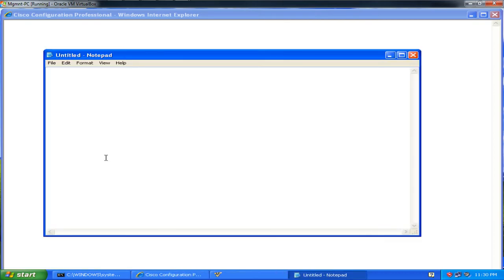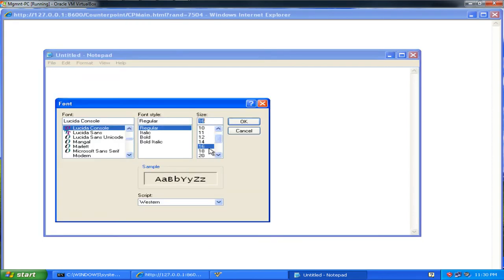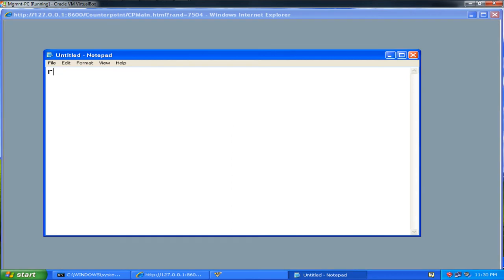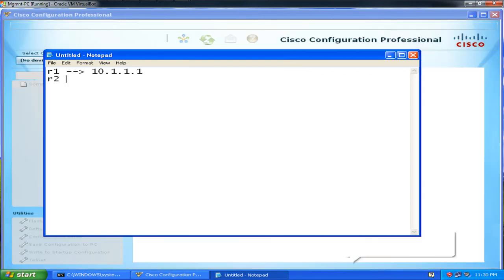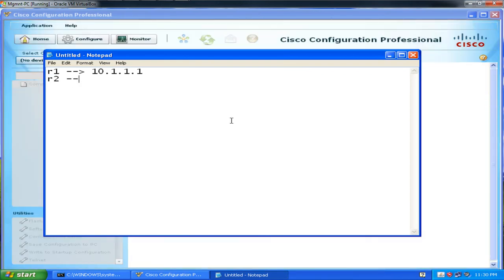Let me open the notepad. Let me increase the font size. Now R1 IP address is 10.1.1.1. You know this one, but still I want to make this one easy for understanding, so I'm just writing it once more time.